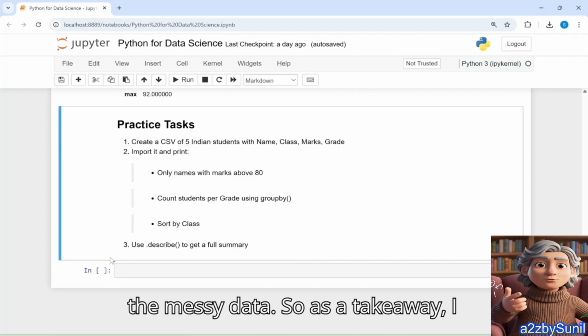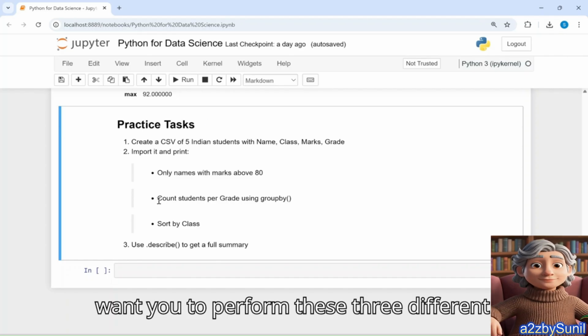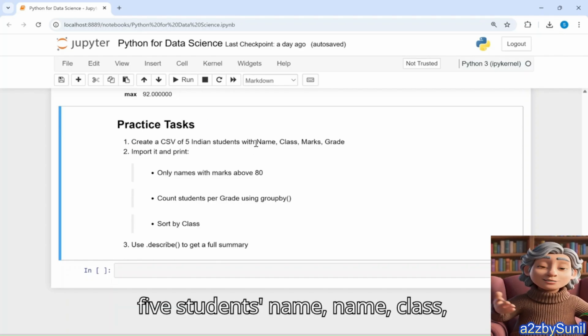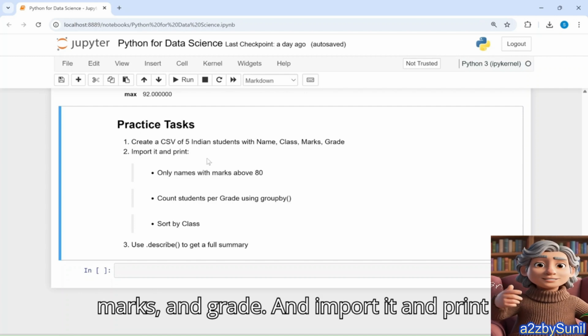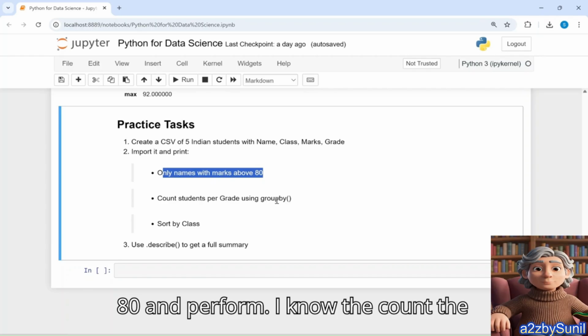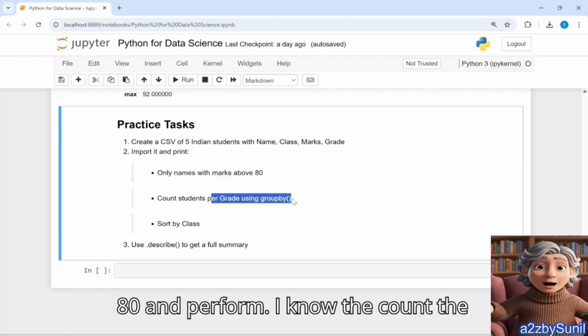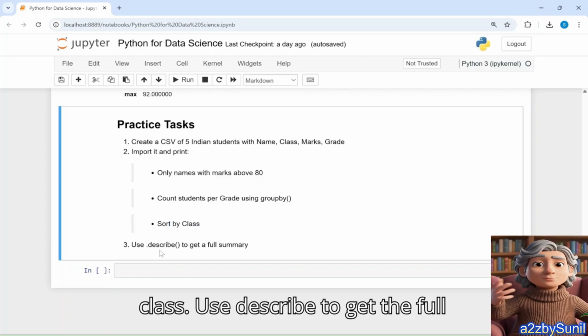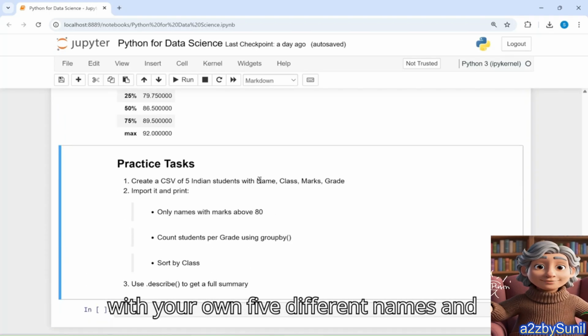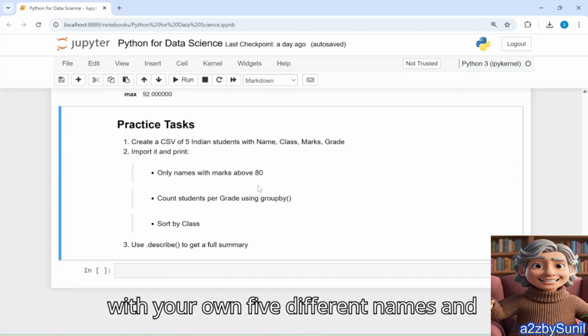So as a takeaway, I want you to perform these 3 different tasks. I want you to create a CSV with 5 students' name, class, marks and grade, import it and print only names with marks above 80, and count the students using group by, sort by the class, and use describe to get the full summary. Whatever we have done, use it with your own 5 different names and try the same.